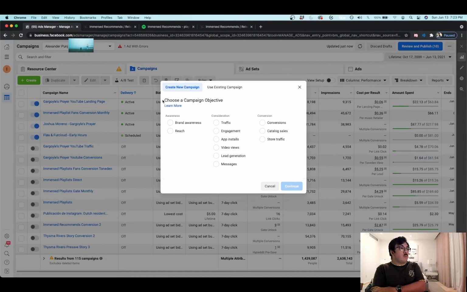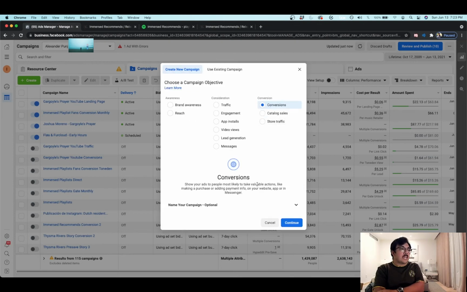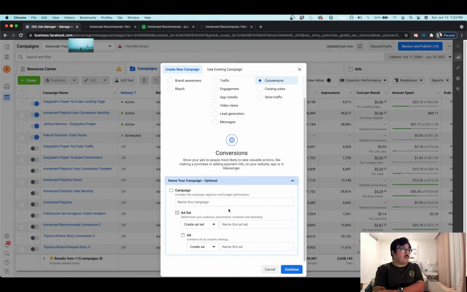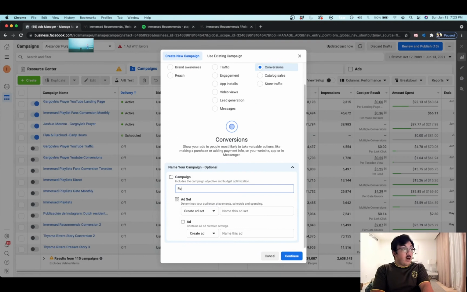It's going to show you the choose a campaign objective. The only thing that we're going to focus on is conversions. I'm going to leave a link down below that describes all the other conversion click links here, but we only are concerned with conversions. We're going to click that, and on the bottom it wants us to name your campaign. Let's call this followers conversion.